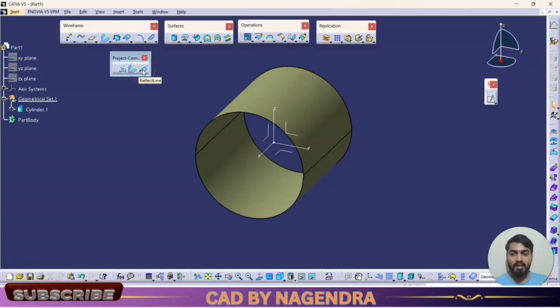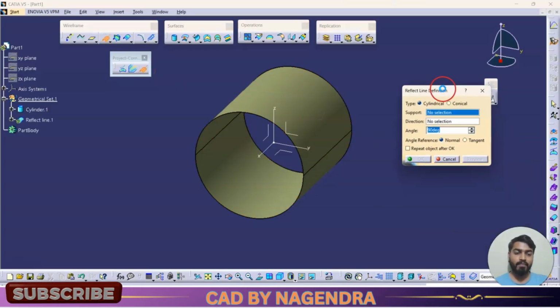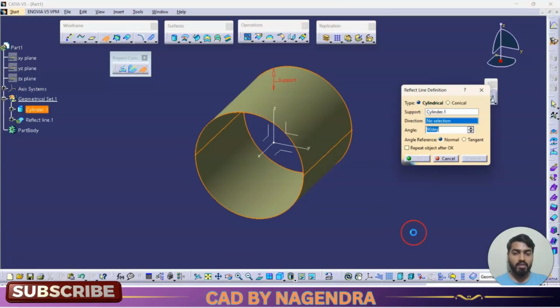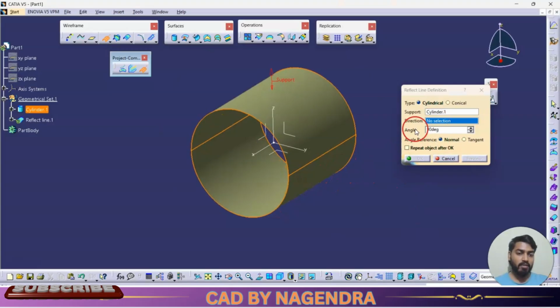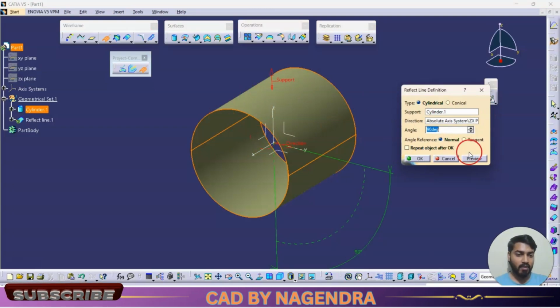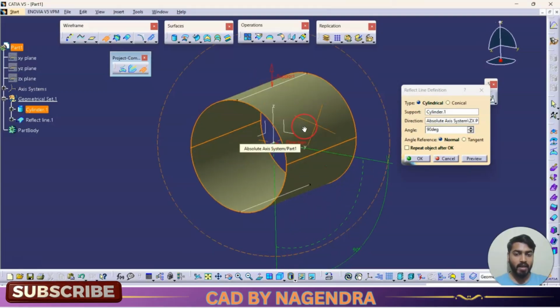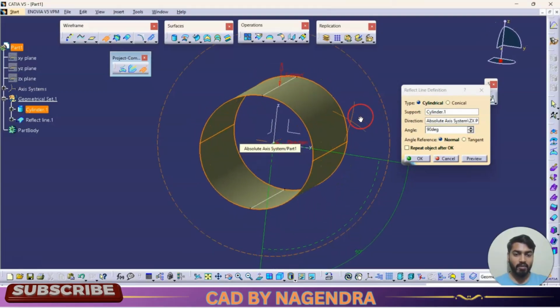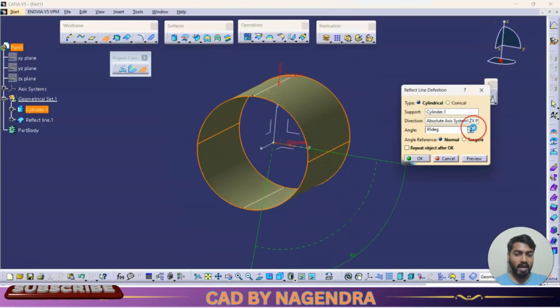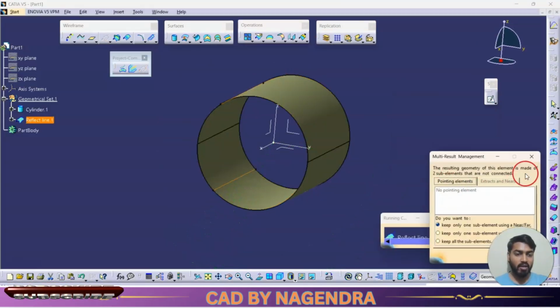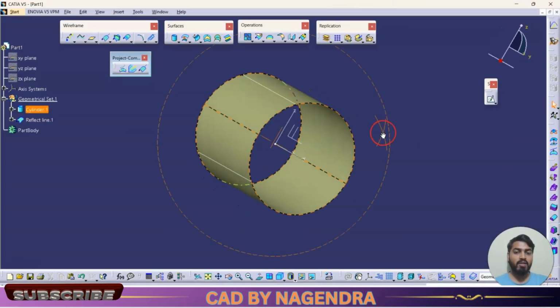So just I click on this reflect line. Support is this direction. So observe properly. So direction selection is very important. If I select a direction as this plane, and if I go for preview, exactly with reference to this plane, two lines will be projected. So if you want any different angle, you are able to adjust that. And if I say okay, so you can see extra two lines added.